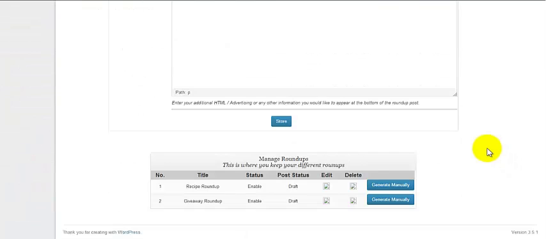So we'll scroll down at the bottom, confirm that our recipe roundup is there, that it's enabled, that we've set it to draft. We can always go back in and edit it, or you can remove feeds here. Your generate manually button is handy if you want to generate a roundup in between your scheduled recurrence time. For my recipe roundup, if I add a bunch of really awesome recipes in between times and I want to go ahead and put another roundup together, I can just generate manually and it's going to take care of that for me.